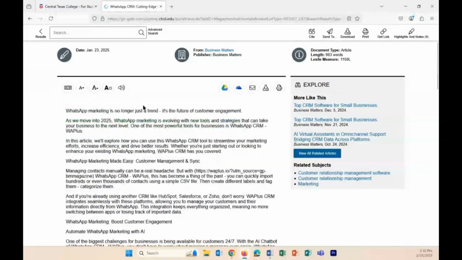Let me close this. Over here on the right, you'll see the icons for Google Drive and OneDrive. This allows you to upload the article directly to your Google or OneDrive account. Just make sure that you're logged into the account before you upload it. Otherwise, it goes to the library's account. You can also email the item to yourself, you can download it, or you can print it out.